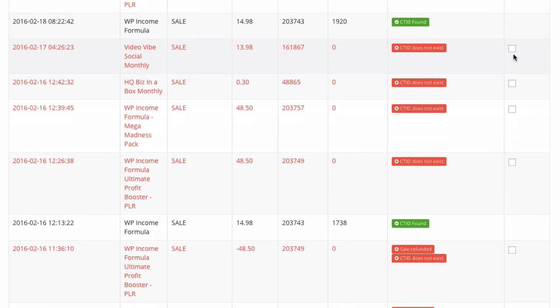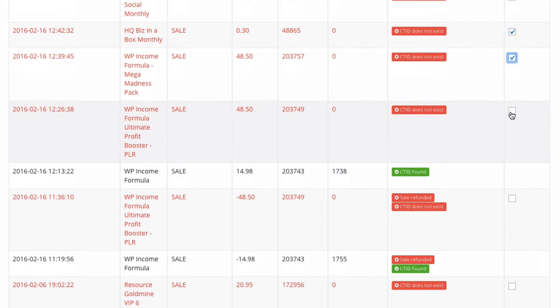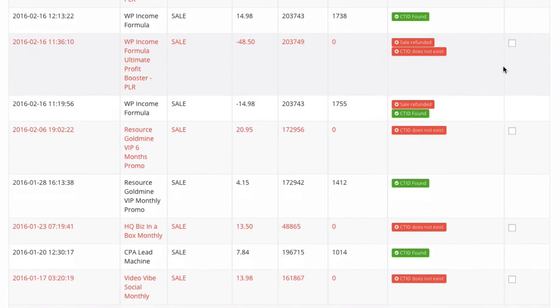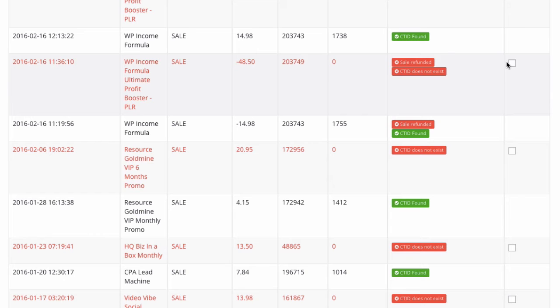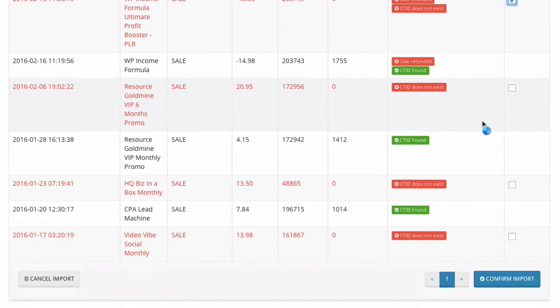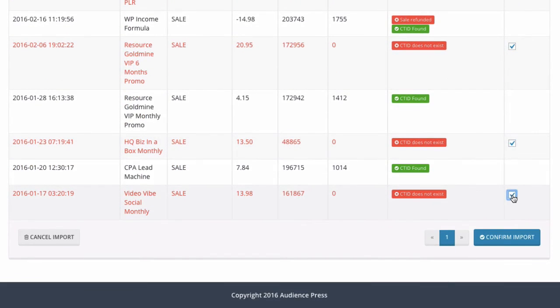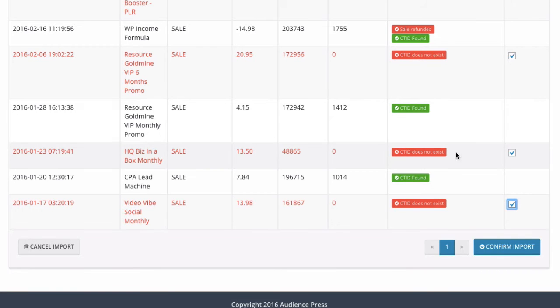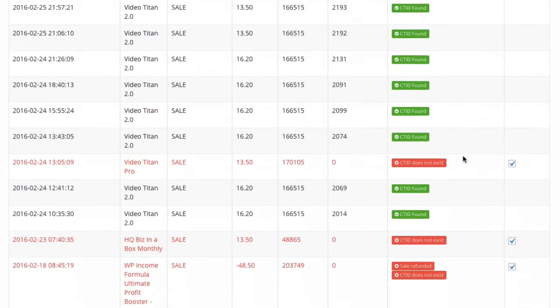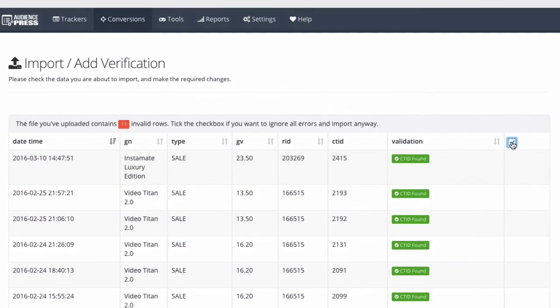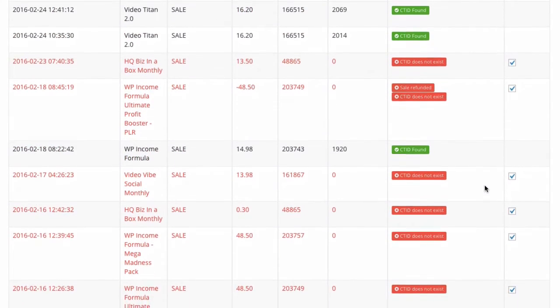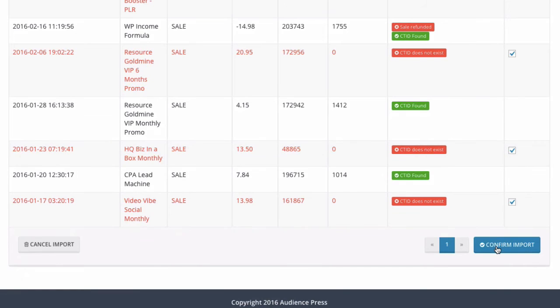So now I have lots of other CTID not found. I'm just going to check everything here, and this is another sale refunded, okay? So I would want to import that as well. So now that I've checked everything that I want to, and of course if you want to just check everything, you can just use this main checkbox here, check once to check everything, okay? And then click on confirm import.